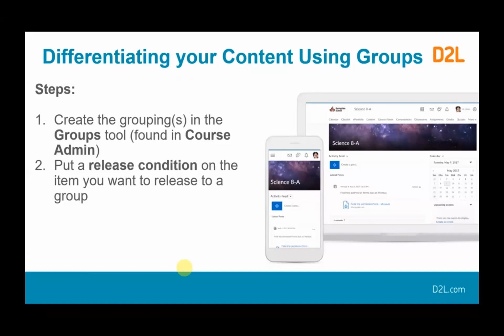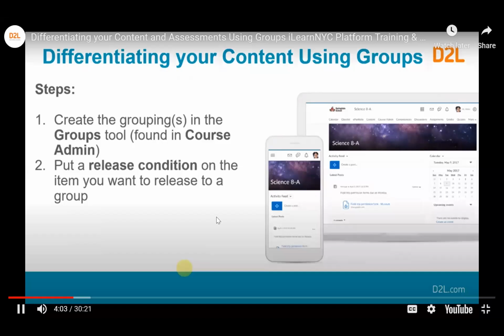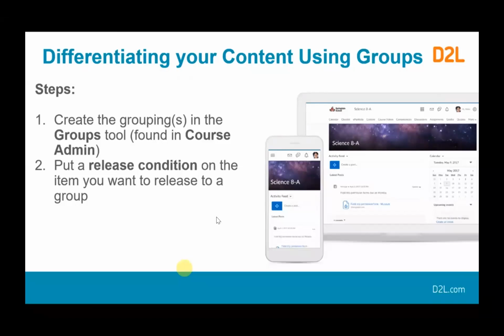Or perhaps you want to create, say, three groups in your class to divide them out, or sort them, for lack of a better term, into different leveled groups. You can create multiple sets of groups, whether it's one set for your levels, one set for your ELL learners, and so on. You can create those different group categories, as they're called.